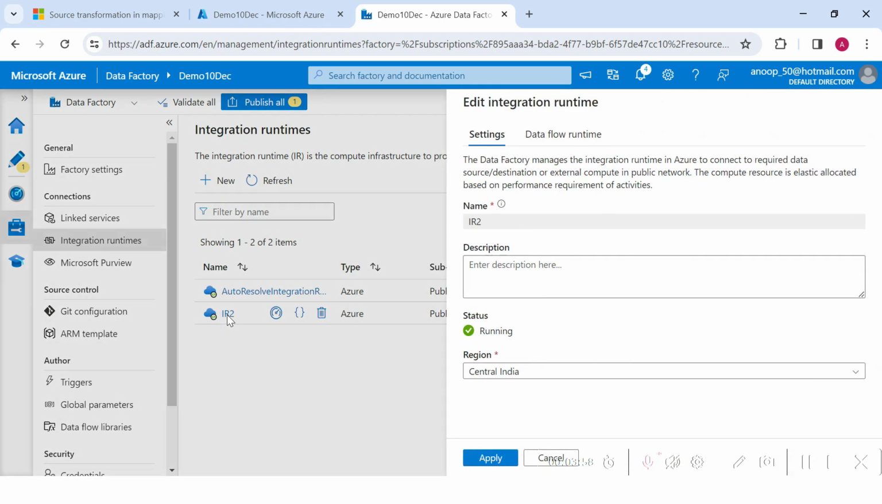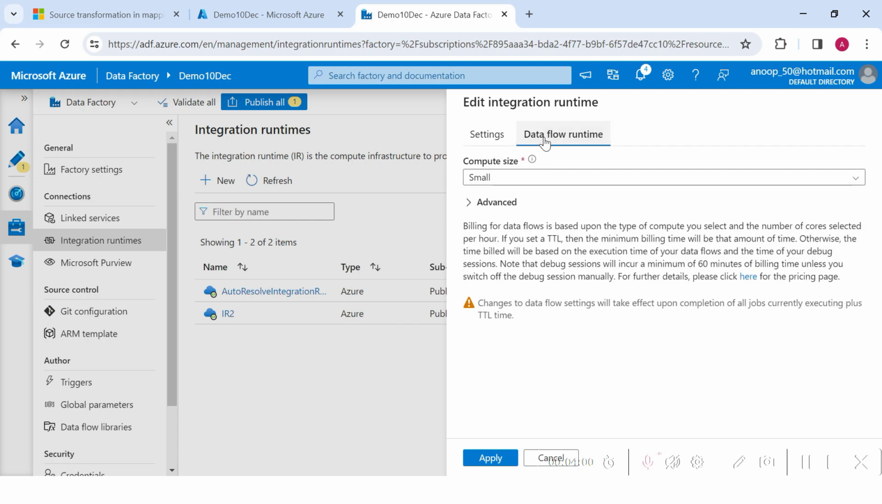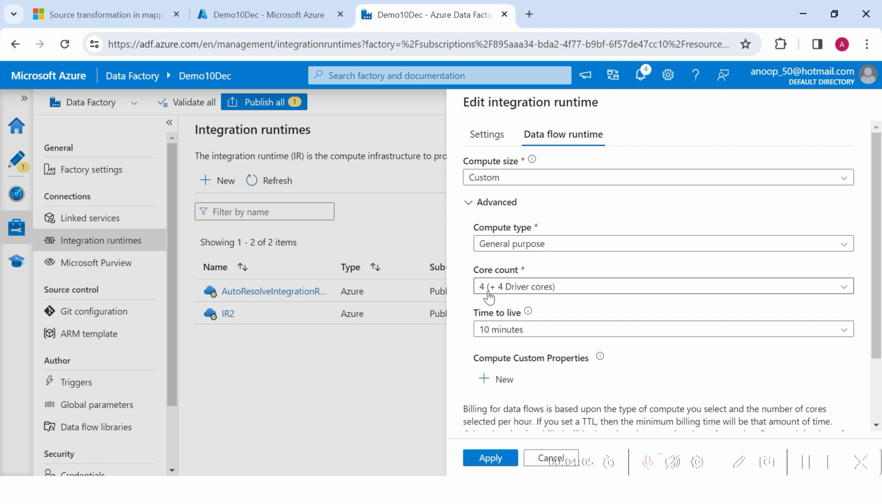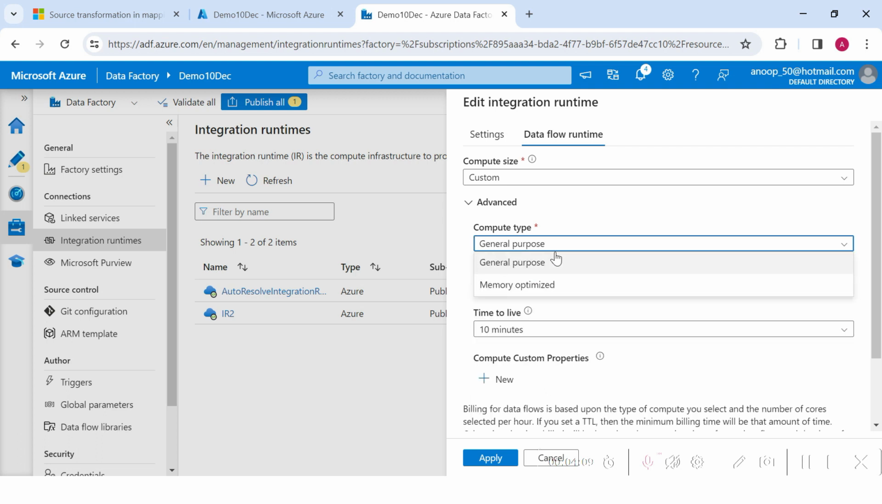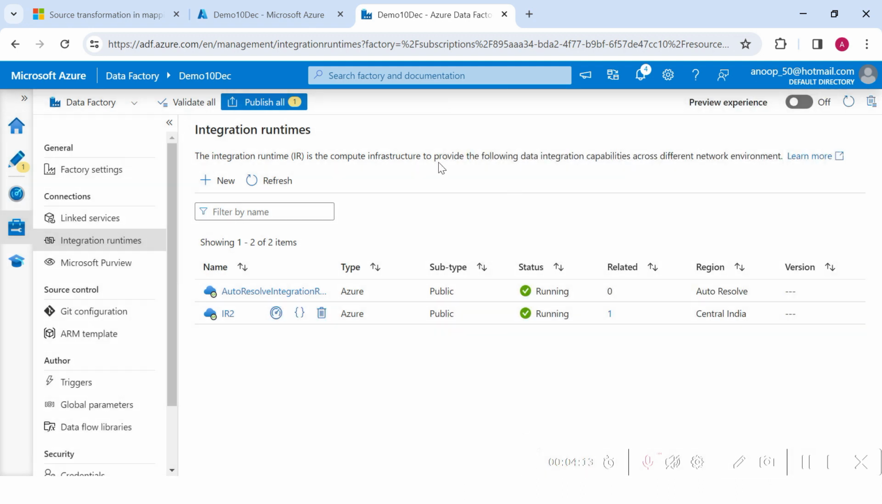This is what I have done for my own. If I go in here, it is small size. You can change the size here and say custom size and how many nodes you want, and you can decide the kind of compute you want. Let me cancel out of there. So this is basically about the integration runtime.